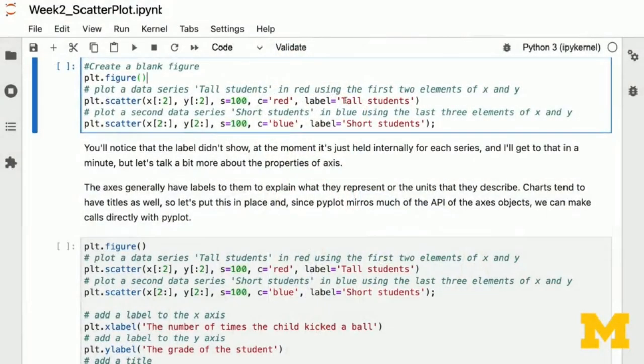So in this example, I'm going to create a new figure. Then I'm going to plot a data series, tall students, in red, using the first two elements of X and Y. So I just take our X variable and our Y variable from before. And remember, this is the slicing notation. It just takes out two elements, the first two elements. I'm going to set the size to 100. I'm going to set the color to red. This is going to color all of the items to red if you pass it in just a single item like this. And then I've set a label, tall students.